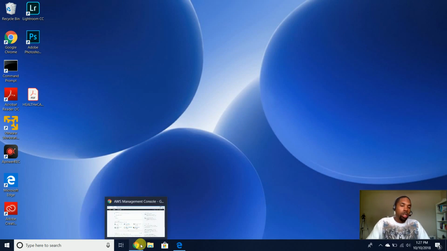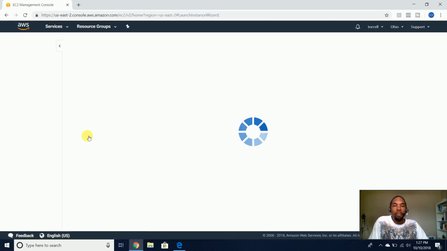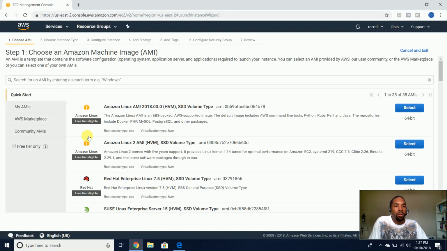You'll get to the point where your account is created, and you eventually get to this screen, which is pretty much your desktop screen, where you can launch a virtual machine. So when you come here to build a solution, you can choose launch virtual machine, right? And then they give you the different options here.